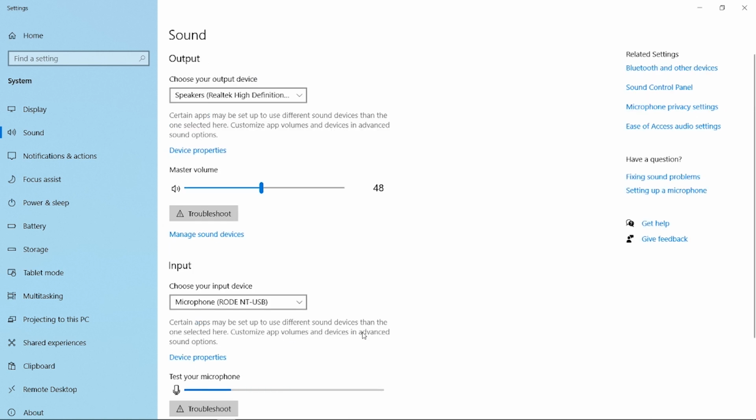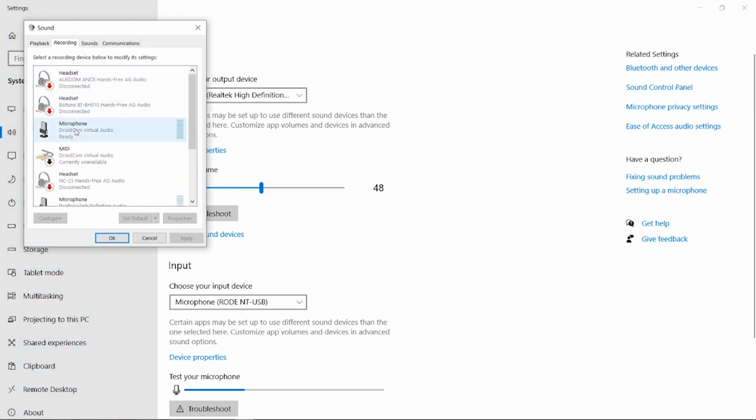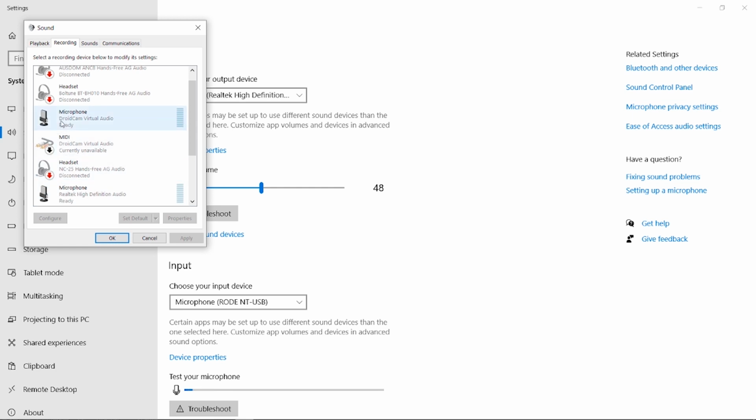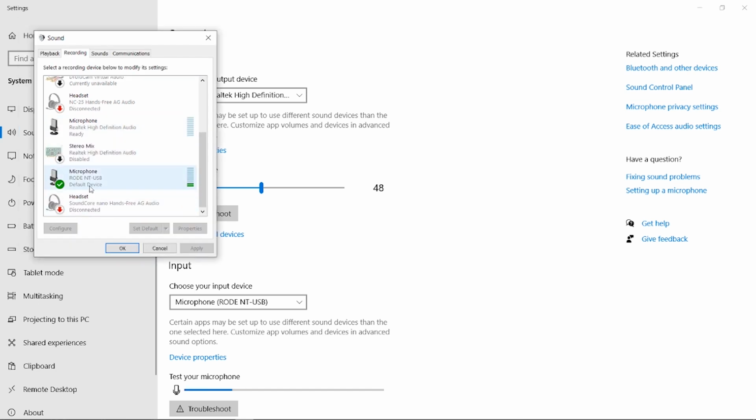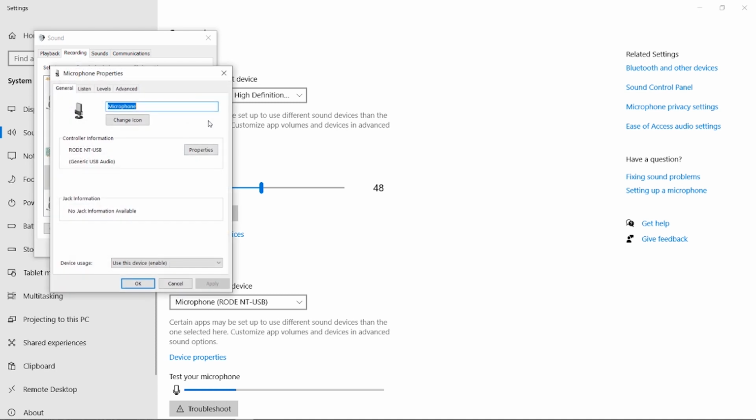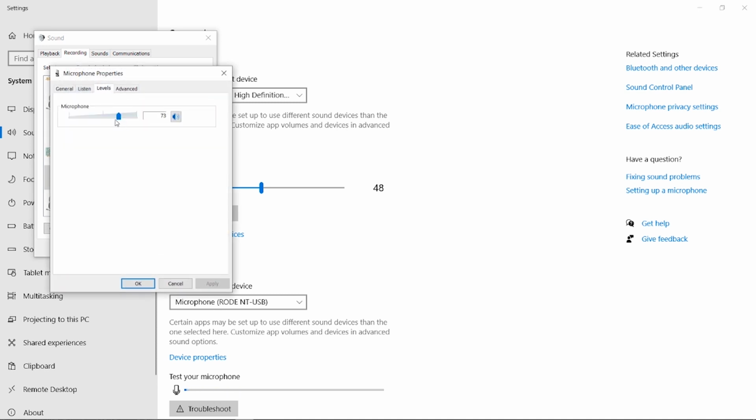If that is selected and your microphone is still low, go to sound control panel, then go to recording, and here where it says microphone, you want to disable everything but your Rode microphone and make sure that your Rode microphone or your default microphone is the default device. Once you've done that, right click on the microphone, go to properties, go to levels and make sure that the microphone level is where it should be, whether that's 100% or wherever.